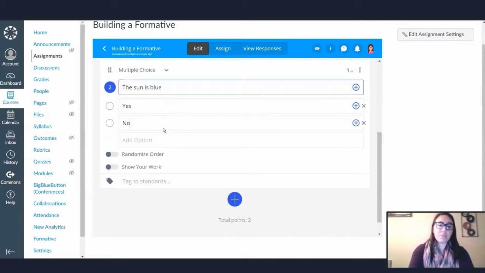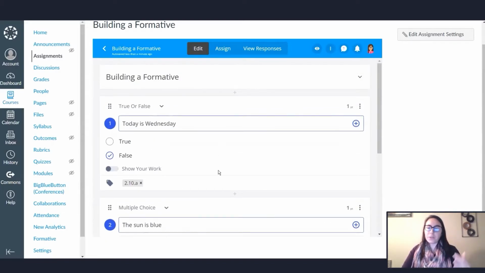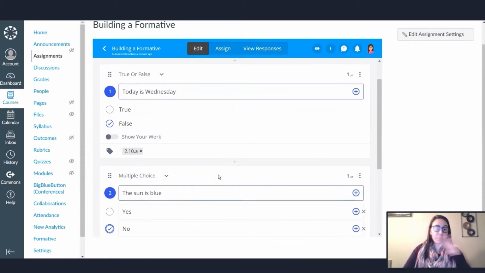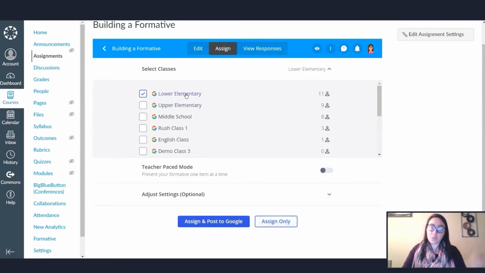And yes, I'm going very simple with the question types, but I just want to show you that whole process. So I've gone through, I've added my questions, I've built this out to the way I want it to be. And now I'm going to come back to this Assign tab because it's ready to go to my students. And go to Assign. Again, select the right class, the one that matches what's in Canvas. Click Assign.